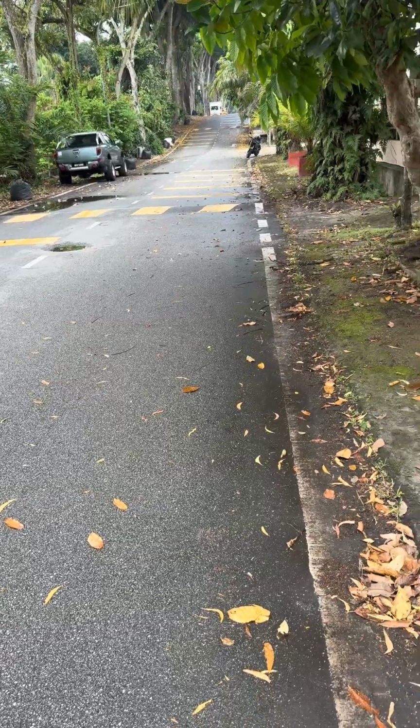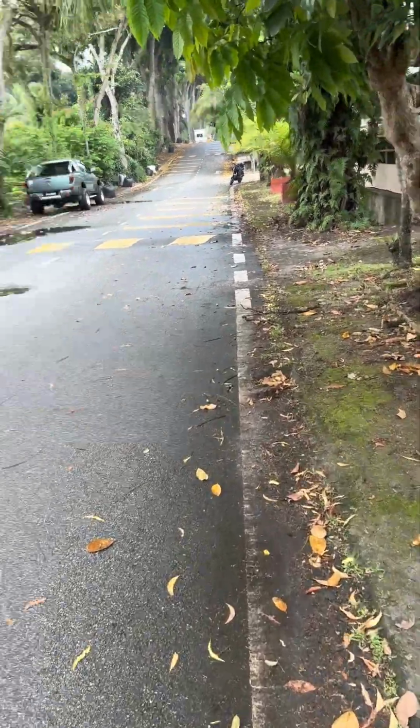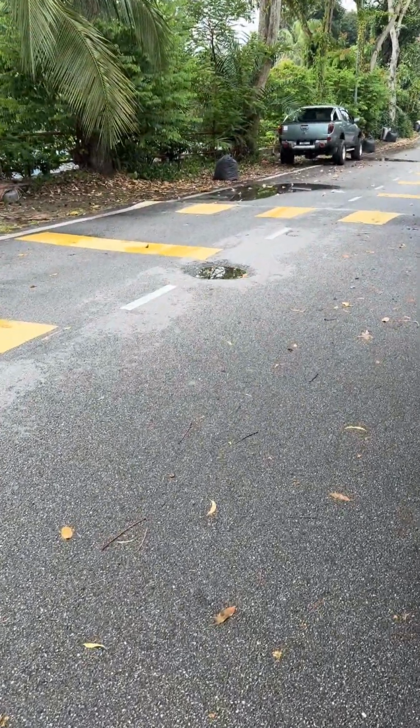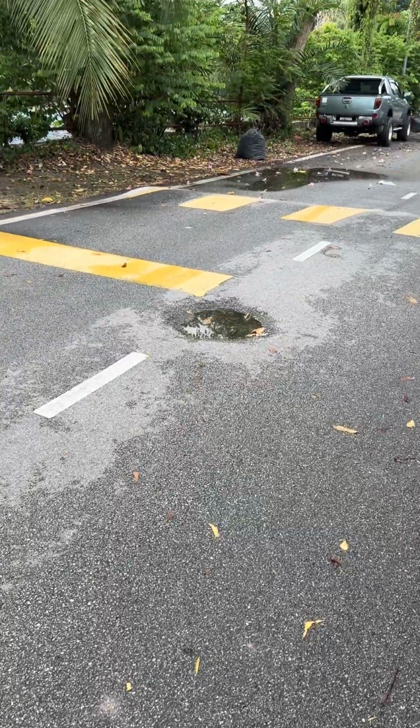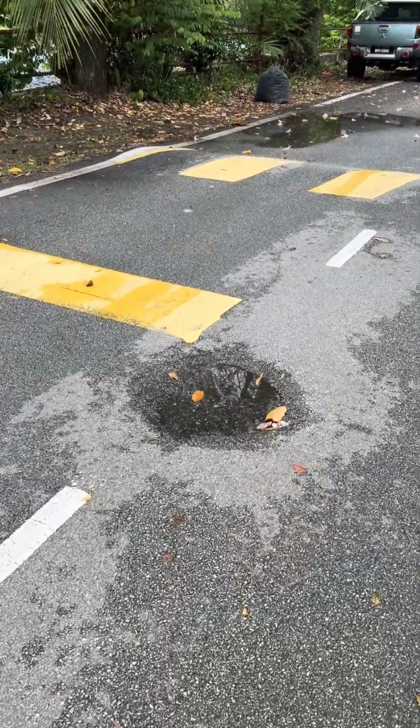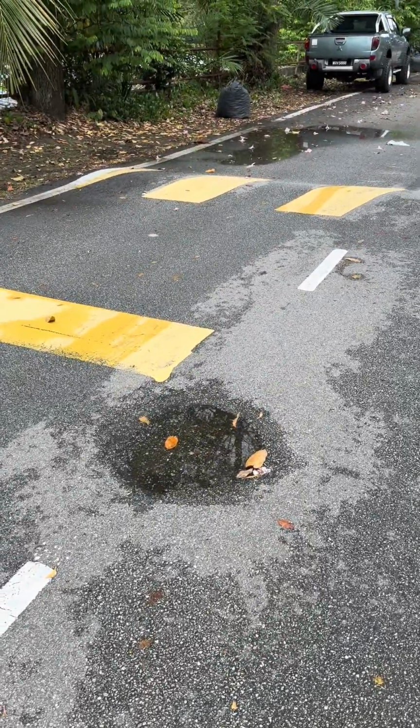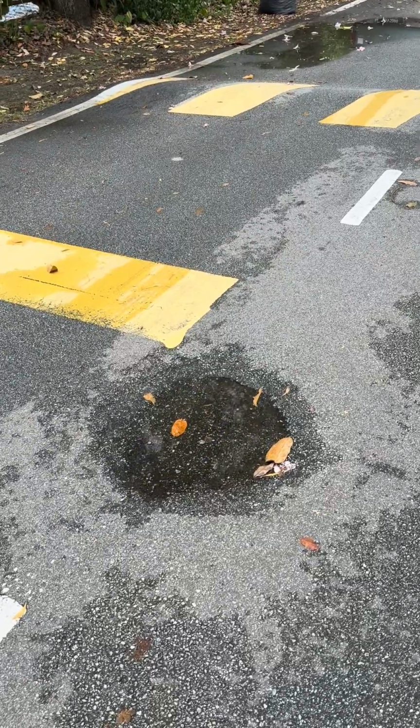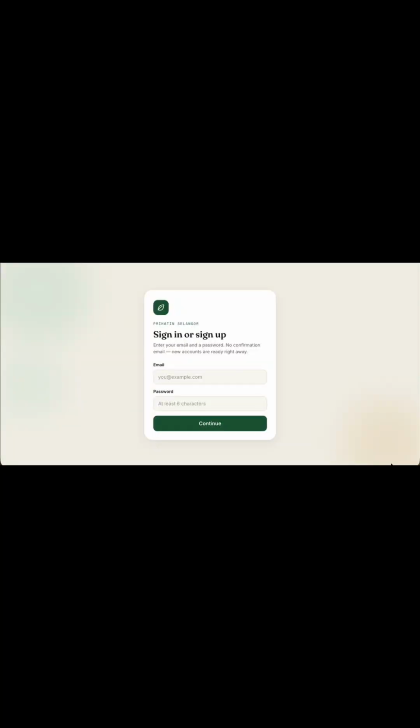So let's say I'm a pedestrian just walking down the road, okay? And boom, I find a pothole right there, okay? So what I can do in this case is I can just go onto the app and let me run you through the process of what we can do. Okay, so just now we found a pothole and we also launched the website.